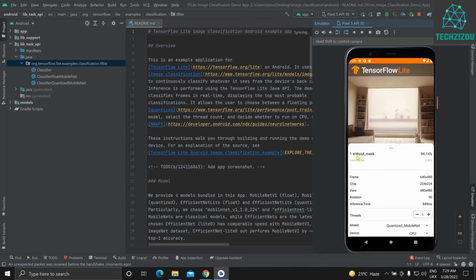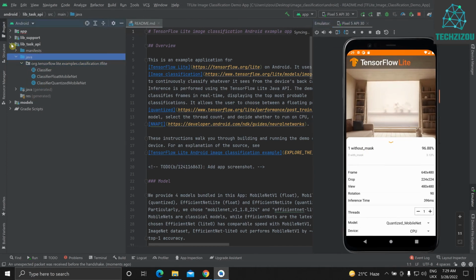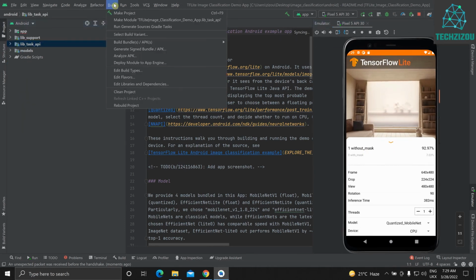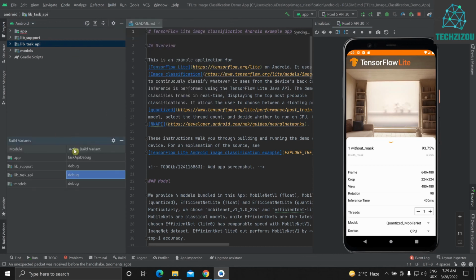Okay, so as you can see, now we can see the names even though we are running library task API. That is our default, the selected one right now. As you can see, task API is the selected active build variant. Okay, and we are seeing the names of the classes.